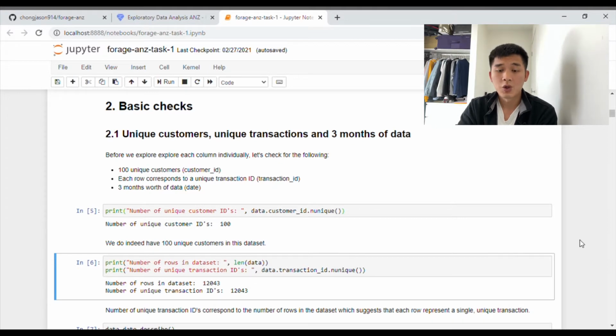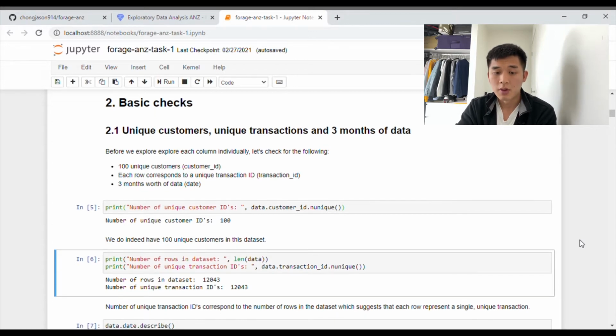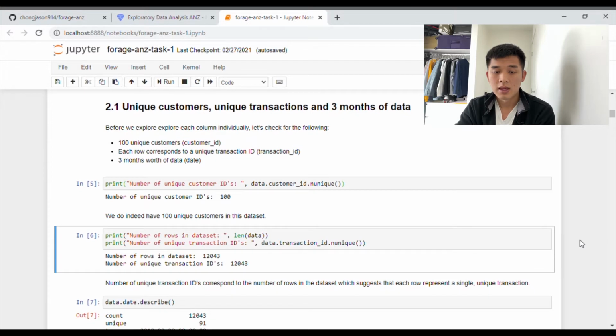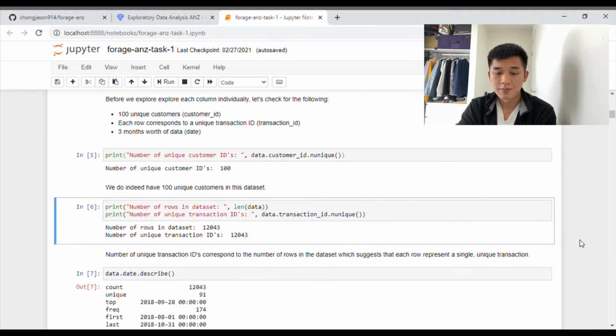And so this is my way of showing that each row corresponds to a single transaction and there are no duplicated transactions. All right, so last but not least, we want to check for the period of our transactions. So we've been told that we have 3 months worth of transactions. Let's now make sure that that is the case.